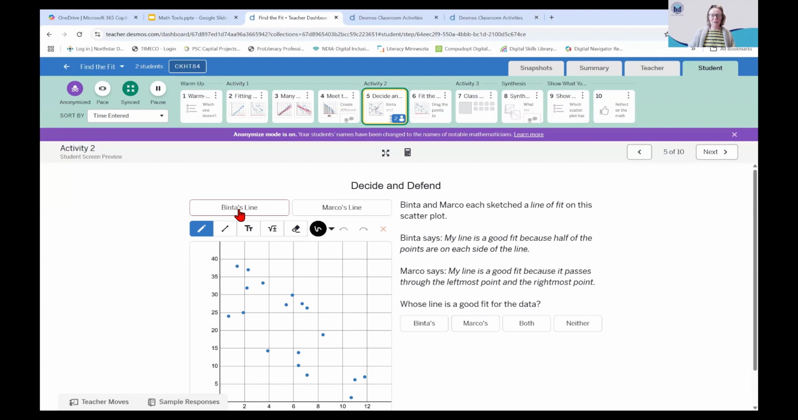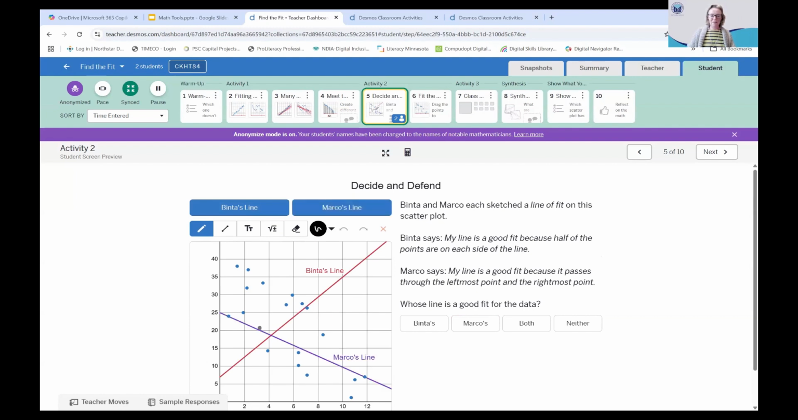So up here we can click on Binta's line and see. And then we can click on Marco's line and see his. And then we have to decide whose line is the best fit. Should I get one wrong to see how it shows up on your end? Sure, go ahead.